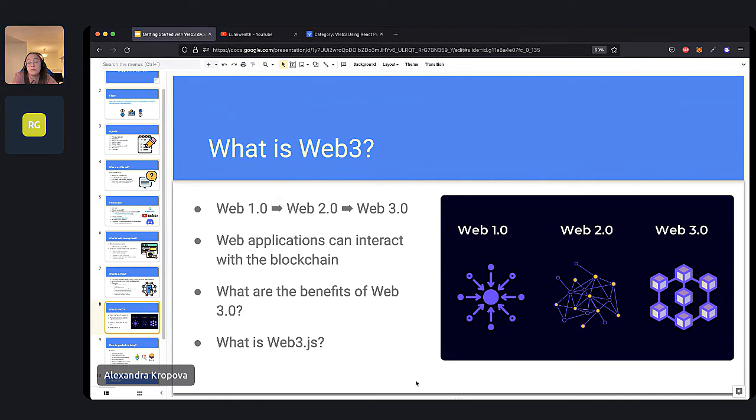But then by 2000, we got into the current phase, which is Web 2.0. With this phase of the web, we have a lot more data going around because we have a lot more users, and we have social media, which is going to generate a lot of data too. We also have huge companies that have monopolies over different industries and that dominate the web.